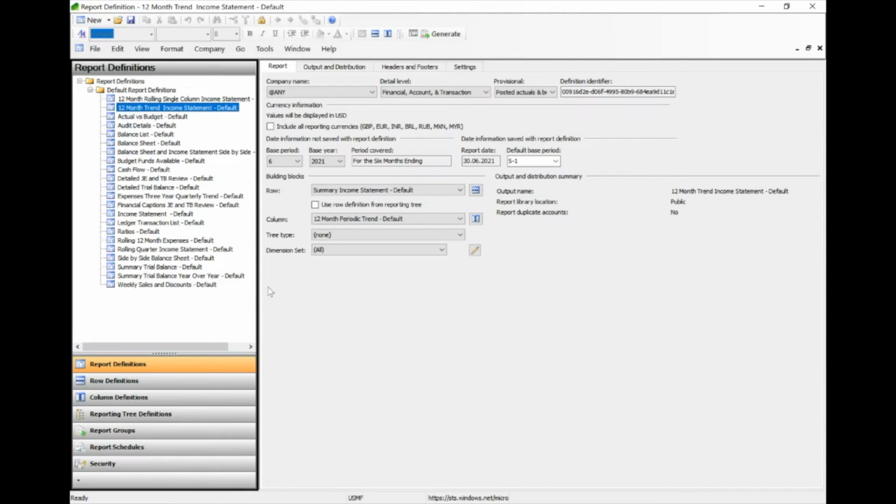All right. In the application, we do have segments. We have segments for report definitions, row definitions, column definitions, and reporting tree definitions. You can group reports together, you can schedule, and you have some security setup available. That's basically our main menu. When we are sitting on the report definition, we can double click on a report, and that's our report definition.